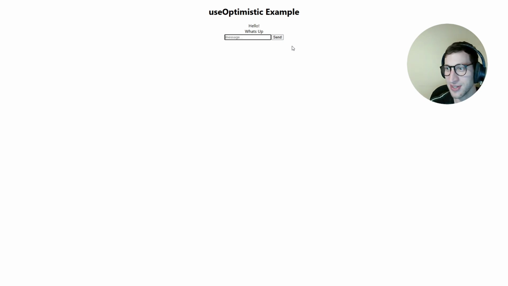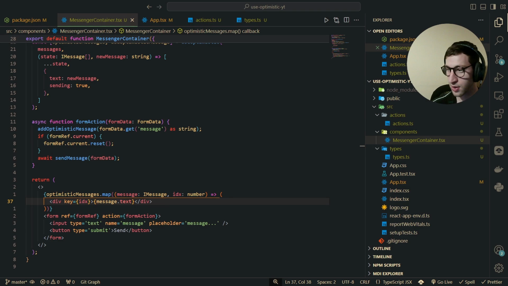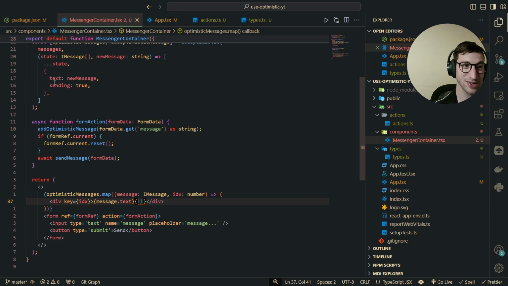We had no indication of what was going on behind the scenes there, that the message was sending. It hadn't actually been sent yet, it was sending. So that's what we're going to use Optimistic to help us out with. Given the user feedback that we're sending a message, we'll do this. Now remember, we've got our sending state. We're going to use that to our advantage.